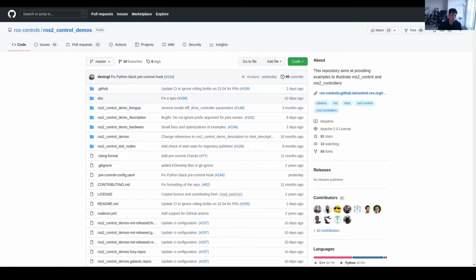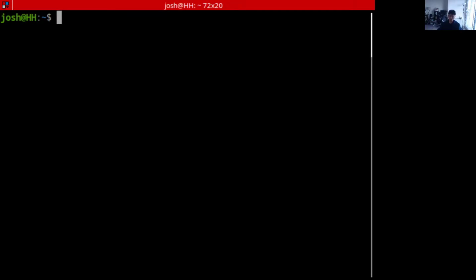In this tutorial, I'm going to show you how to set up ROS2 control in your ROS2 environment and to run a simple ROS2 control demo. First, you need to create a ROS2 workspace. Creating a ROS2 workspace is fairly simple, which is already covered by the official document on the ROS website. Here, I already created a ROS2 control workspace.